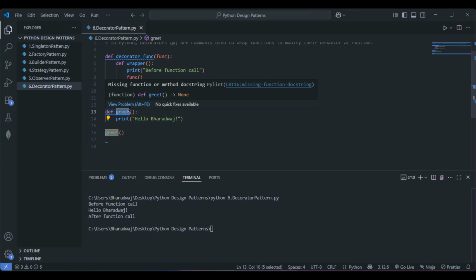So let me summarize whatever we have learned so far. So decorator is a very powerful and flexible pattern for modifying or extending the behavior without changing the original code, right? So we are done with the decorator pattern. Next we'll be discussing the adapter pattern, right? For now this is it.